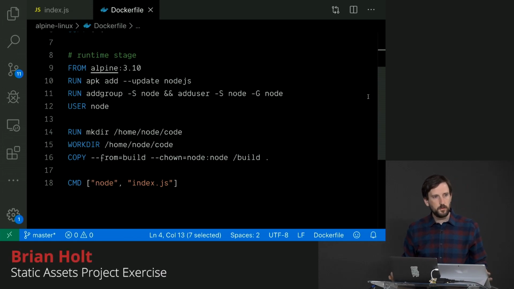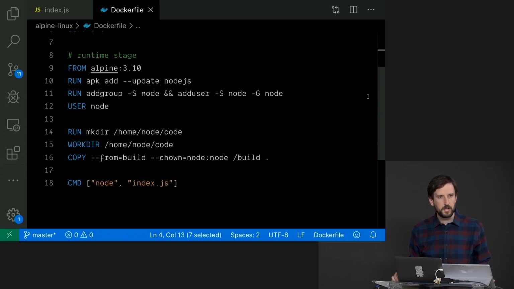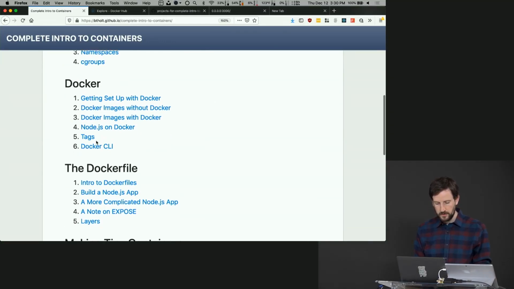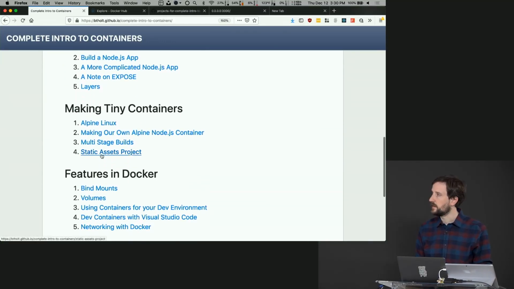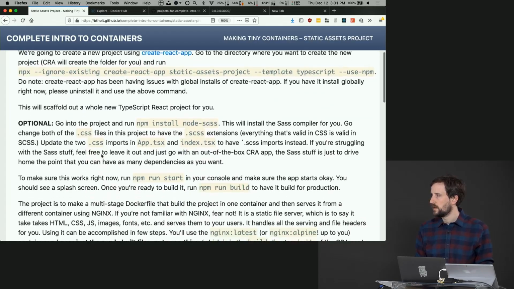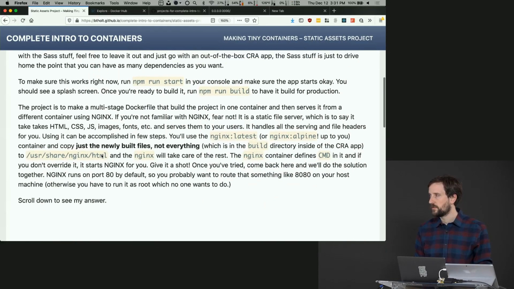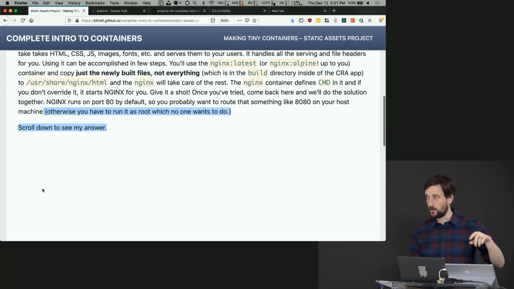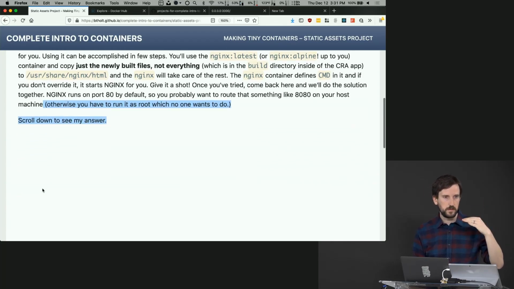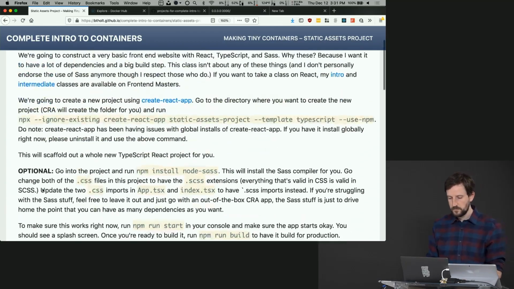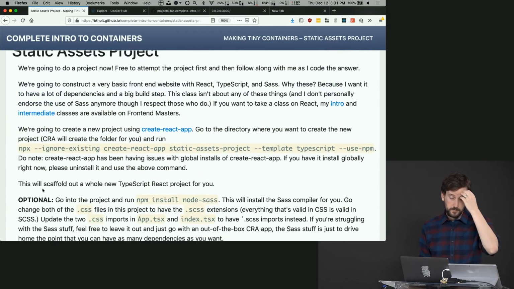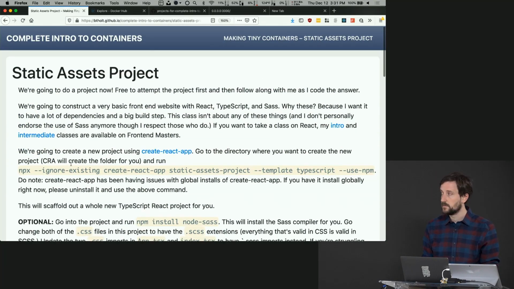So I just showed you how to do a multi-stage build with a Node.js application, right? So what I'm going to have you do now is a multi-stage build with a static website. It's this one down here that's called Static Assets Project. So here's all the instructions, and if you see right here it says scroll down to see my answer, I just put a big space, and if you scroll all the way down here, it will show you the answer. It's also in that GitHub repo that I showed you earlier.